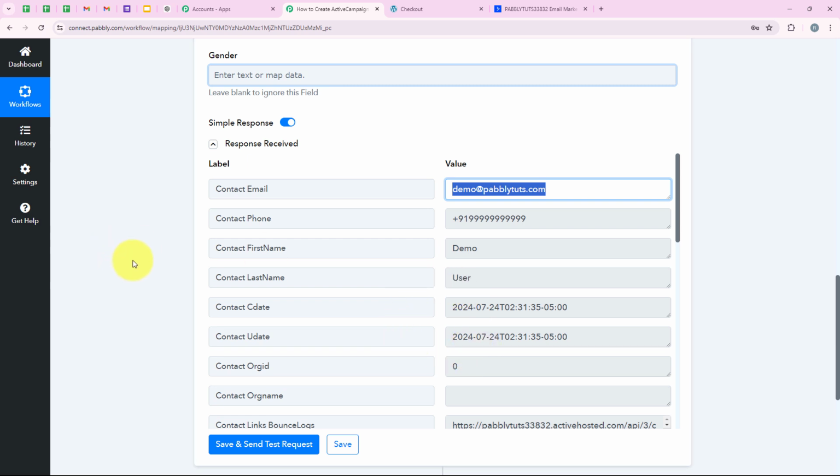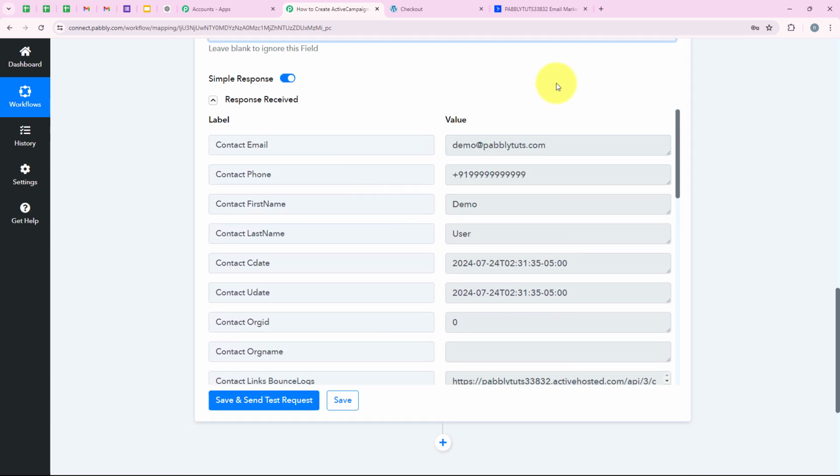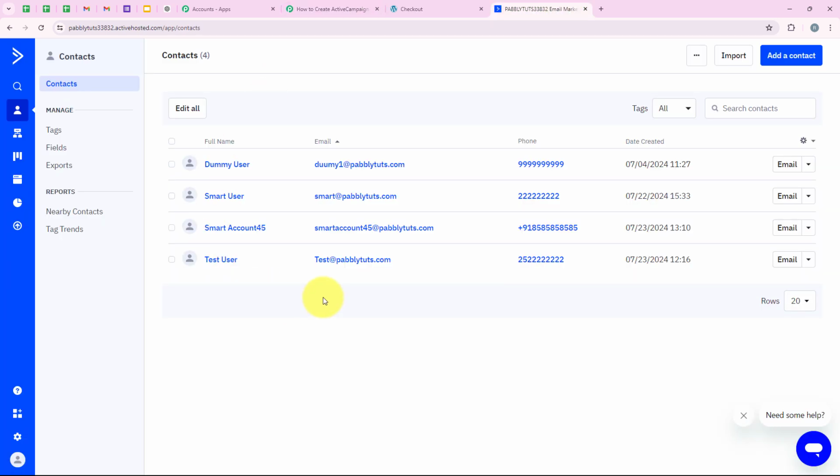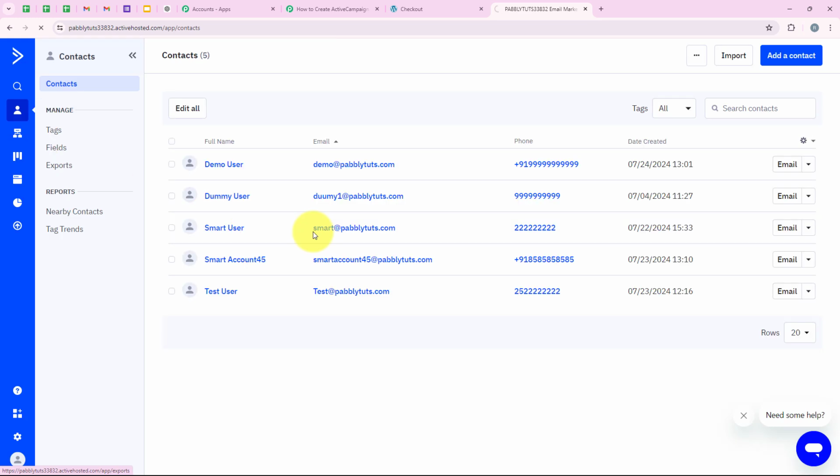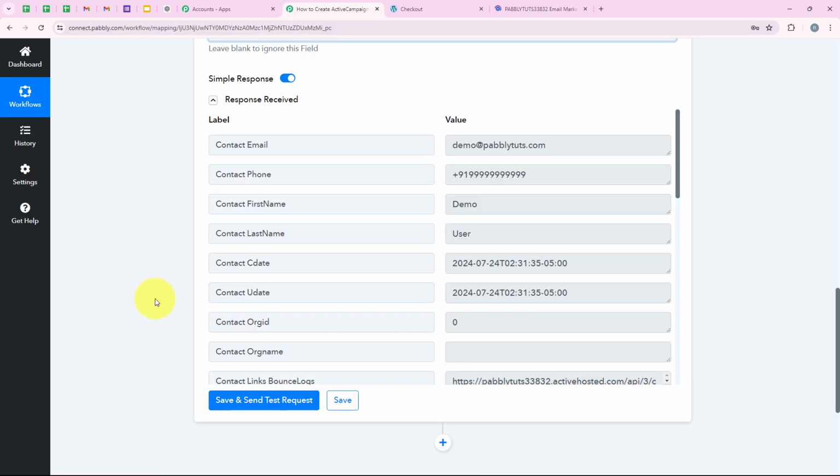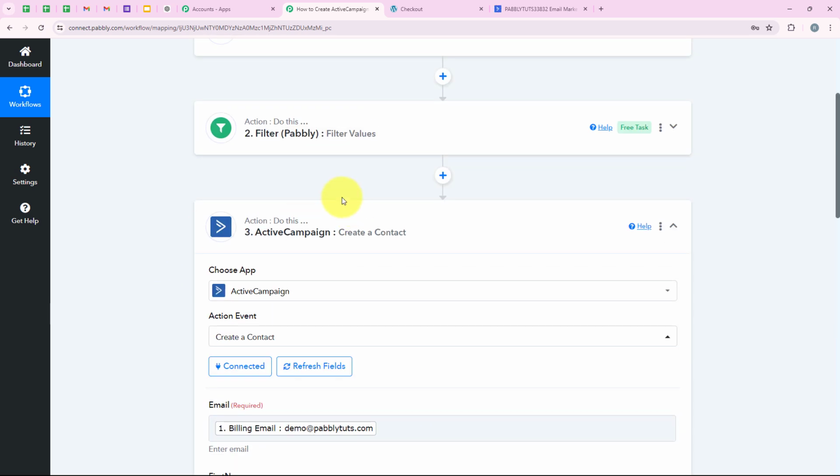So I'm going to open my ActiveCampaign and refresh the contacts page to check for the new contact created. And yes, you can see the new contact created over here. You can see the full name and the email. So yes, with this we have successfully completed this action step also.